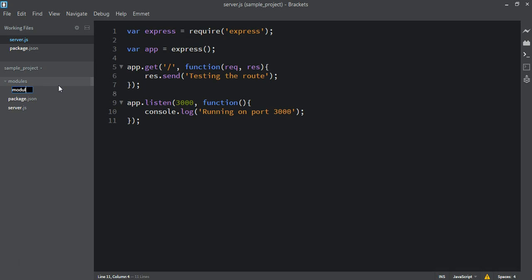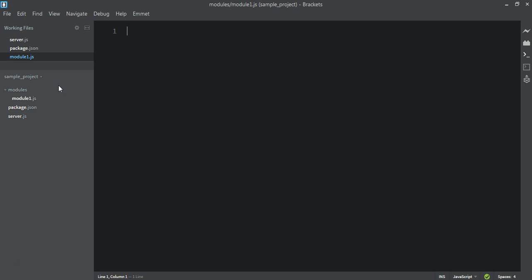So I'll call it module1.js. Throughout this course, all of the testing of the functions that we're going to create will be done inside this sample_project. And for the next section, we'll call it maybe module2.js. But for this particular section, we are giving it the name module1.js. Now, what we want to do inside this module1.js is create the function.